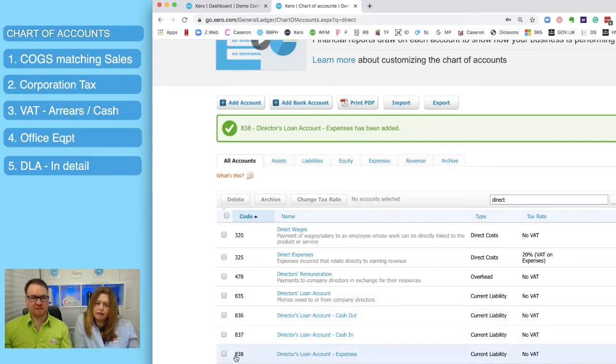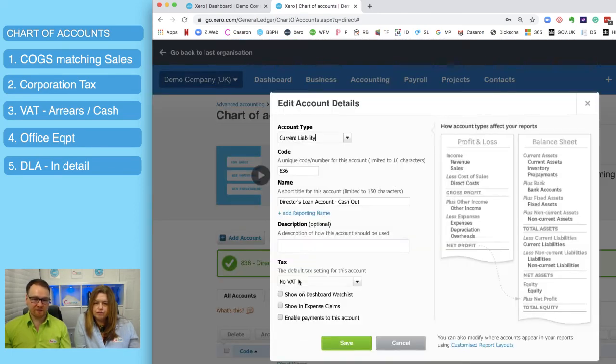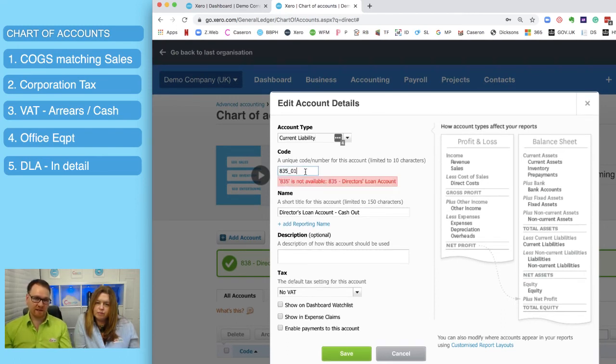And of course you might see that you're adding a few codes and you're probably wondering, well, what happens if I run out of codes? Like, I can only add 839 before I start getting to 840s. There is a way around that. One way is, if say director's loan account is 835, you can just use 835 again, which is obviously going to clash, but you can always add 01 after it.